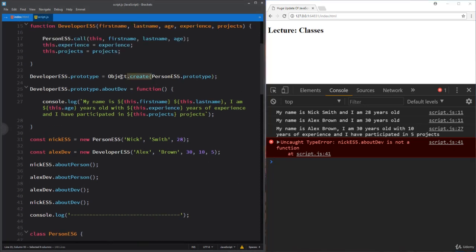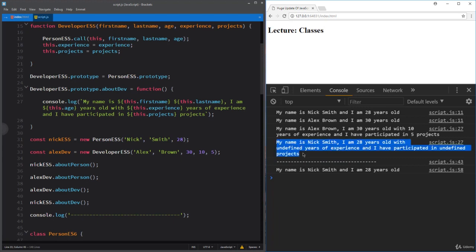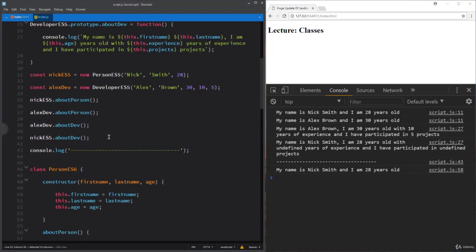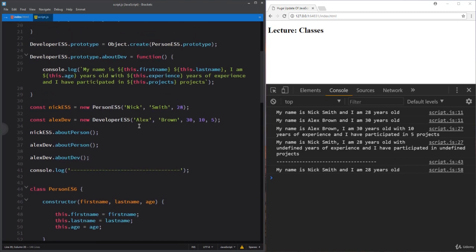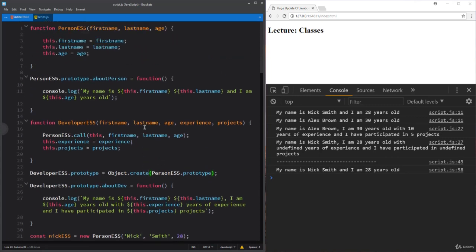In order to understand better why we have used object.create method, let's get rid of it and leave only personES5.prototype object. Let's reload, and you see that it works now for both objects. The only thing is that we have here undefined for experience and projects because actually person ES5 constructor doesn't have those parameters. Alright, so again in this case both constructors have the same prototype object, but when we use object.create, new copy of prototype object is created. Generally in ES5 we always use object.create method for more privacy.